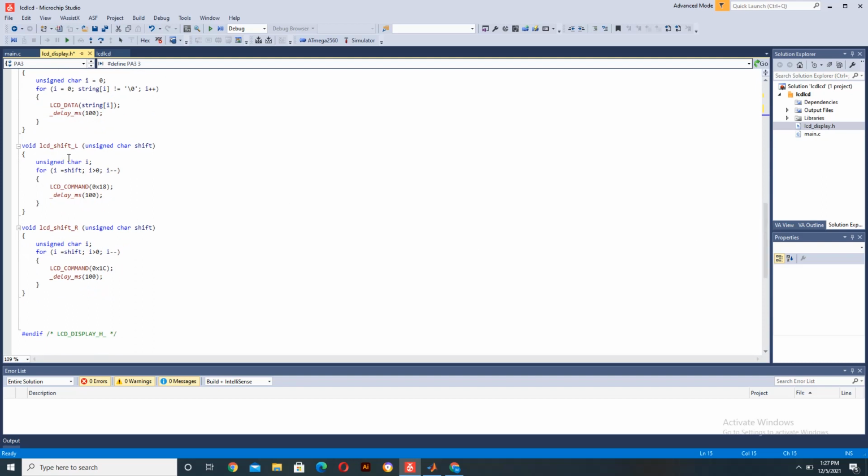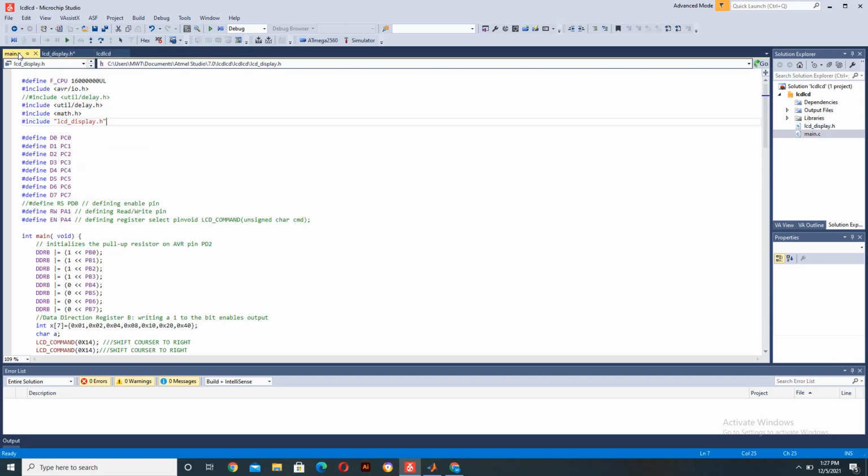Then shift left. Shift left and shift right are the commands where the LCD shifts its display from the left side and then converts back to the right side. You can either write to the left or to the right; that is your choice. In this function specifically, we would not be using these two commands, but if you want, you can use them.